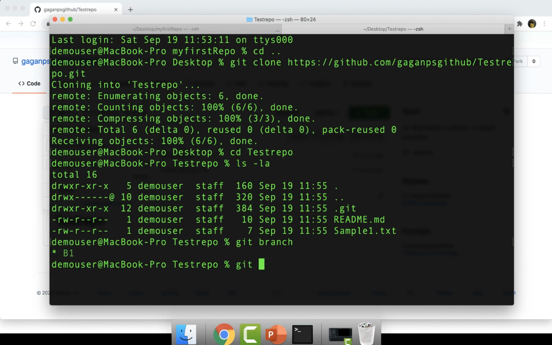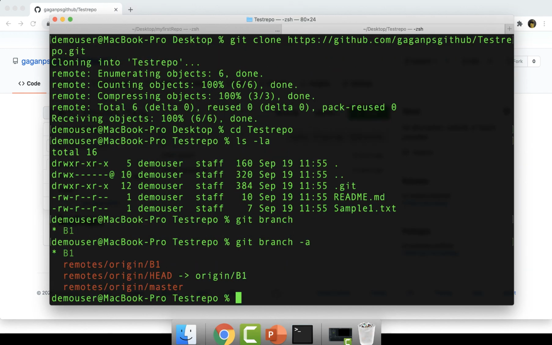Now if I do a git branch -a, you can see that there are 2 branches in the remote repository, that is branch B1 and master, but the head points to the B1 branch. That is why the B1 branch is created in local and it is directly linked to this particular branch over here. So that's all about what exactly a remote branch is and how you can check which branch it is pointing to when you clone a remote repository.